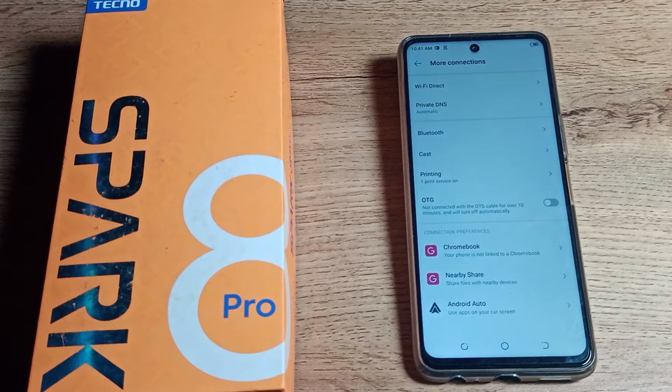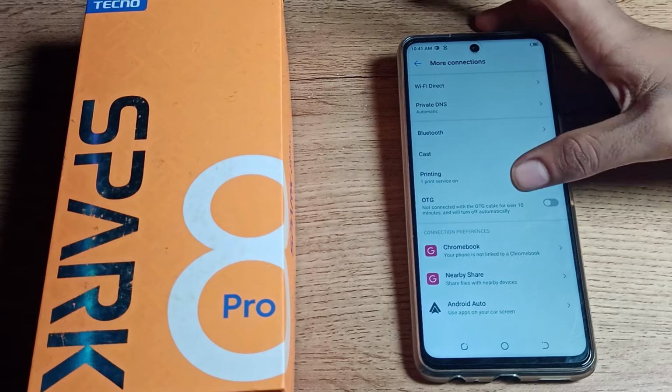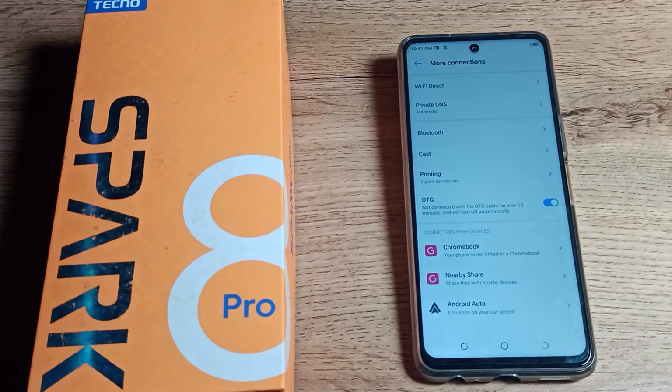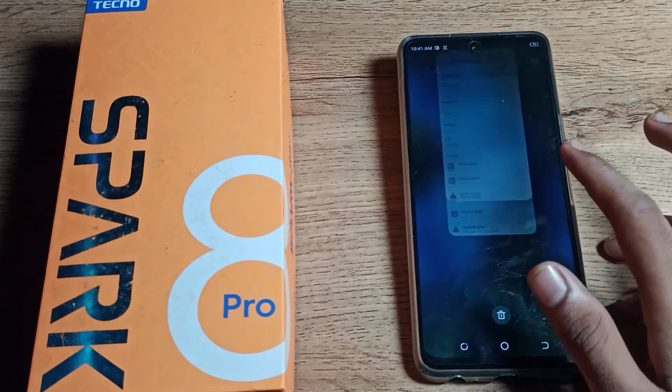So when you use a pen drive with OTG and it does not work, you will have to turn it on from here, which means enable it. After enabling, you can use your OTG connection without any problem.